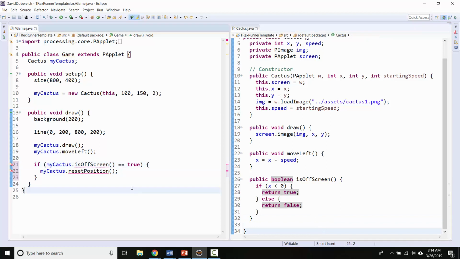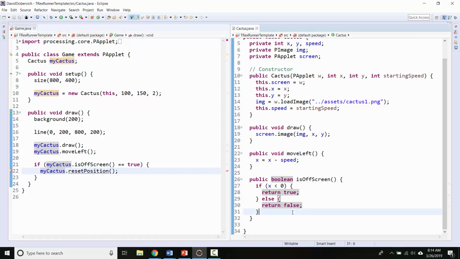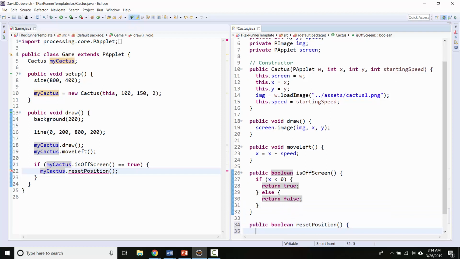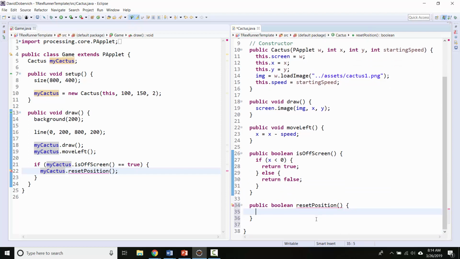Let's just see what that looks like so far. Actually, I guess let's reset the position. So public boolean reset position. I don't really like that name. Well, maybe it's fine. Maybe I'll keep it. Except it's not boolean. It's void. So I'm going to set a new x-coordinate somewhere to the right-hand side of the screen. So let's call it 800. Let's call it right side.